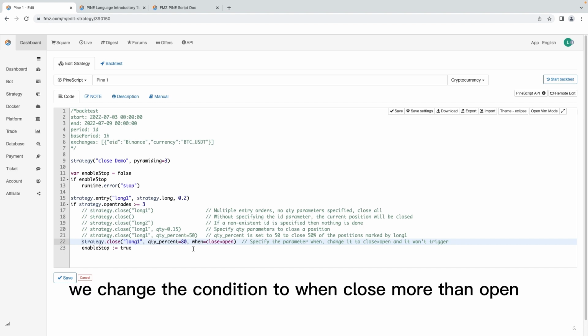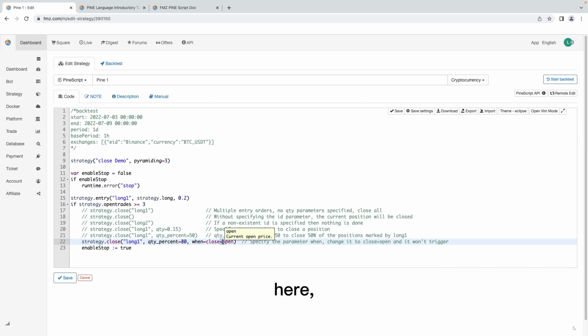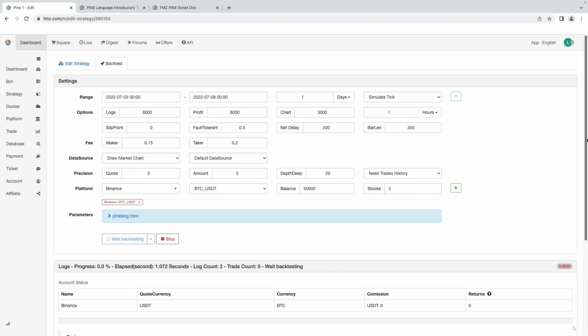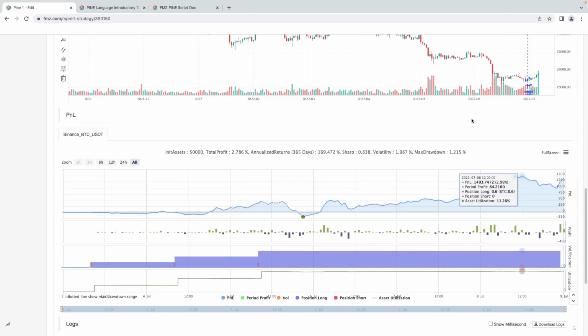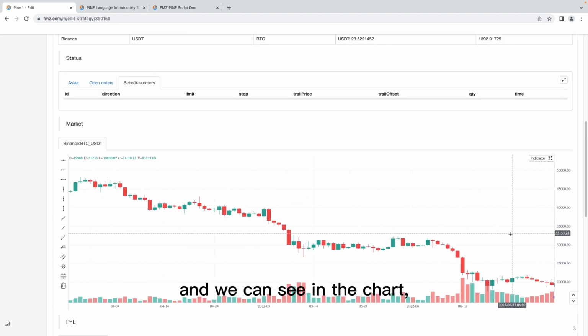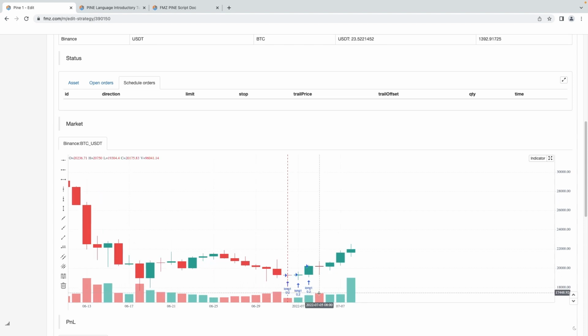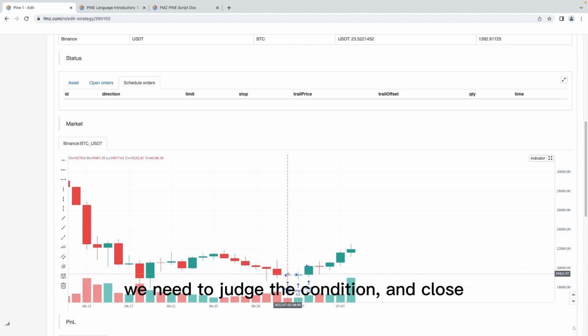We change the condition to when close is more than open here. That is a positive line. We click backtest again. And we can see in the chart, it does not perform closing position. That is, when it reaches this K line, we need to judge the condition and close the position only when it is a positive line, not in a negative line.